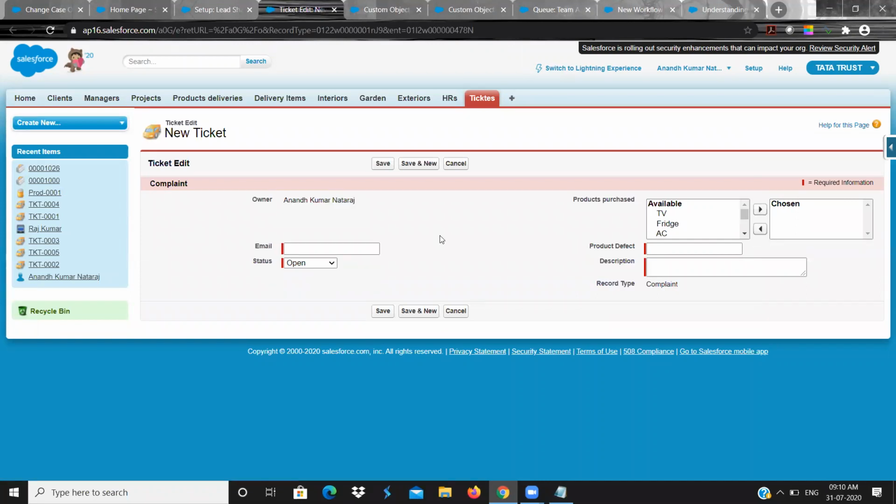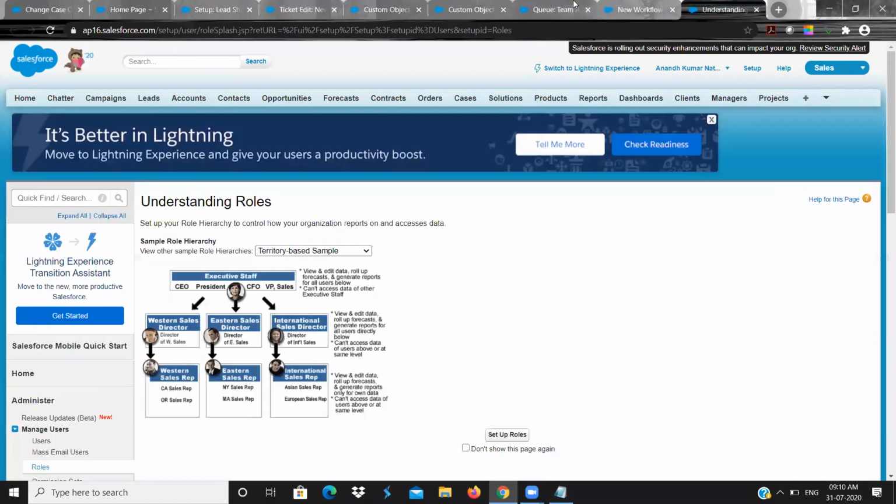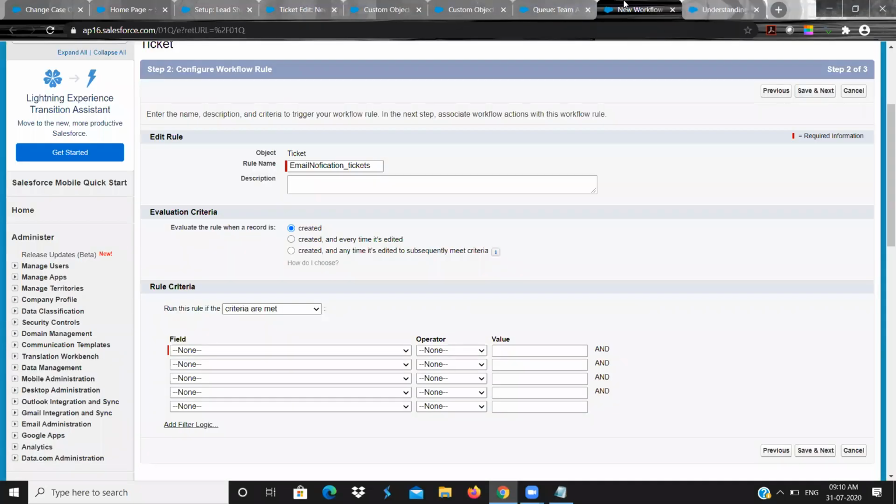Okay, so now what happens? There is a status that is open by default when I create a record. When I create a record, I provide the email address. First, what should happen is an email should be sent: the new ticket has been created, and this is your ticket number. You will achieve that through create.